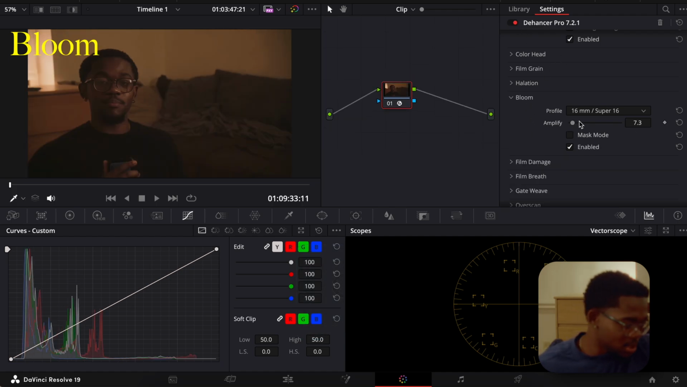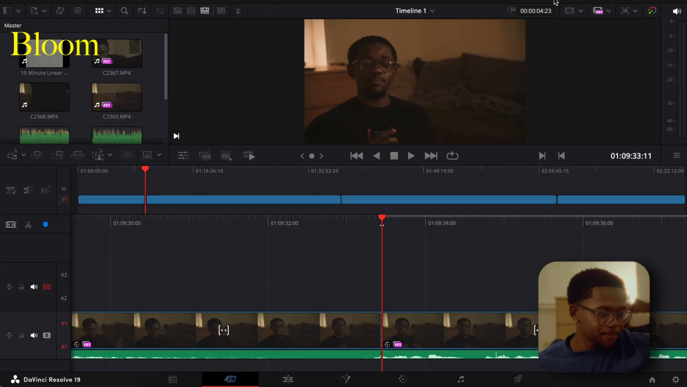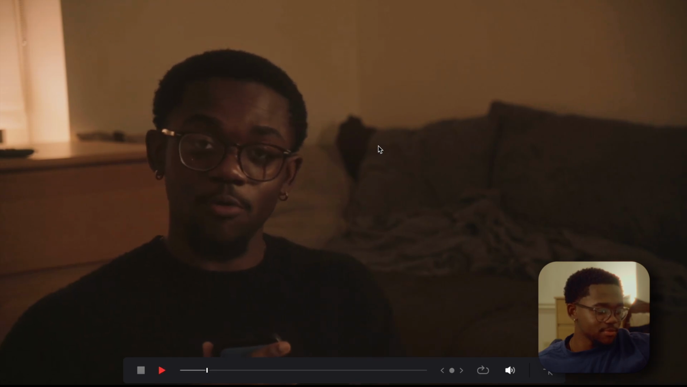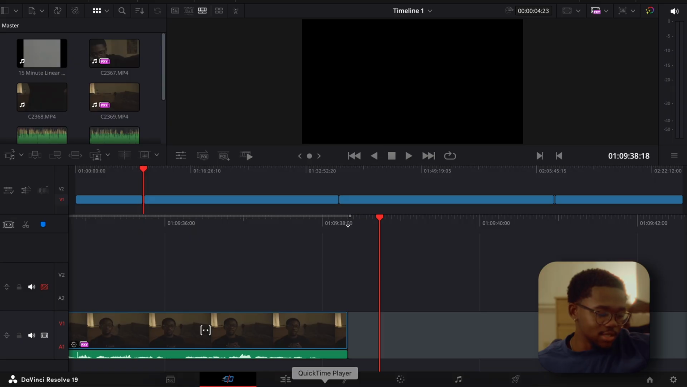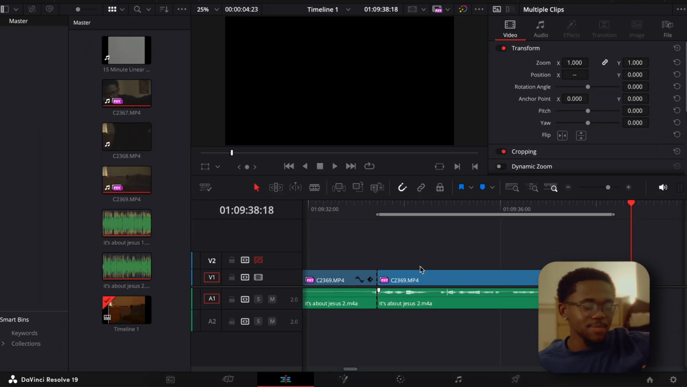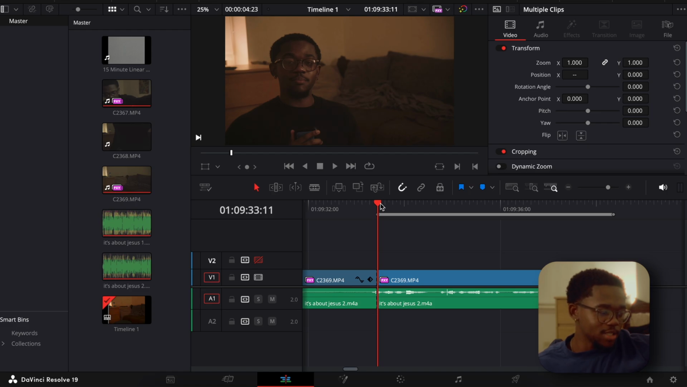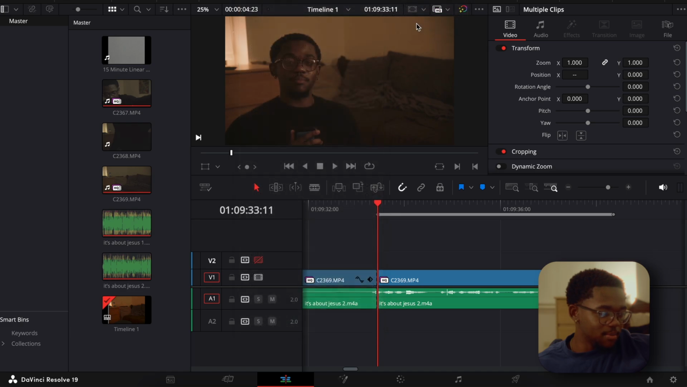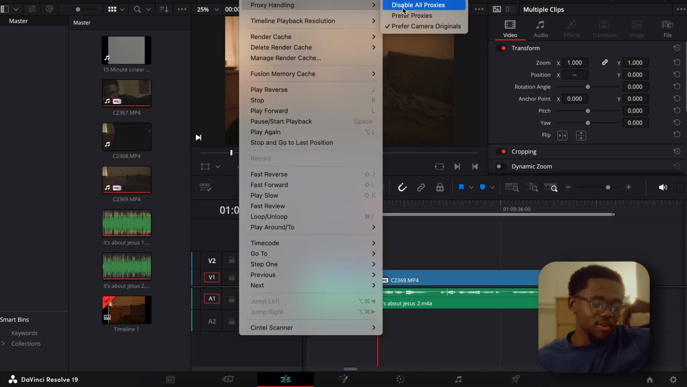I actually think I'm gonna turn up the bloom just a tad bit. So far we have this. That's not too bad so far, honestly, just considering what I've done. You can see it's playing a little bit choppy, which obviously I'm not a fan of. My proxies were acting a bit weird. I'm gonna change it from preferred proxies to preferred camera originals.